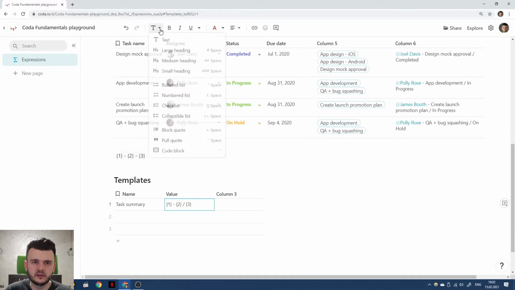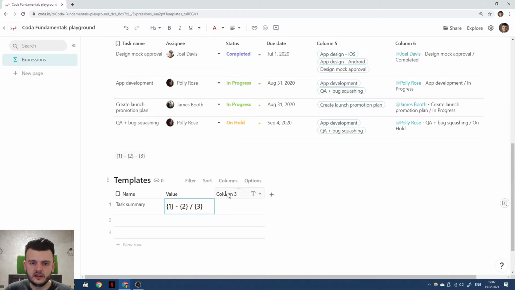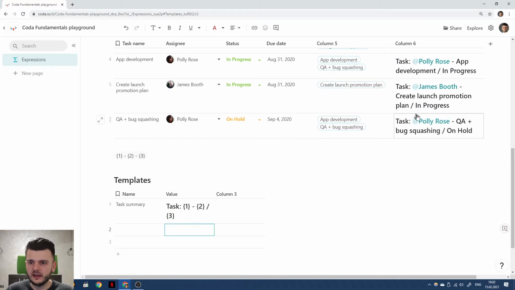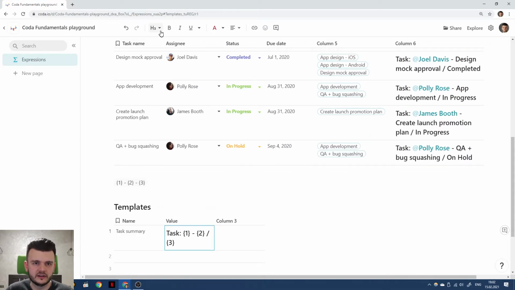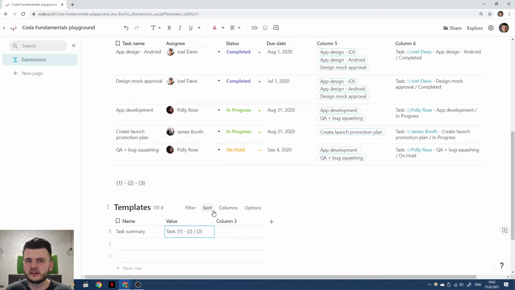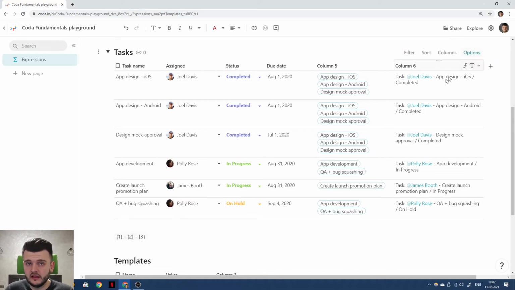Or I can go and make it, I don't know, a heading, and I just need to prepend it with something, so like a task. And now it applied the styling to these values. Or I can make it back to text value, to the text formatting level. So yeah, that's the big secret behind all that complicated logic that you can do with expressions.